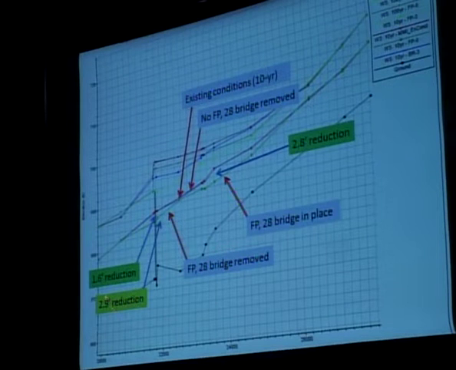With both implemented, depending on where you are in the channel, this is the Route 28 bridge going upstream. So depending on exactly where you are in the channel, you can see almost a 3-foot reduction at the bridge and carrying upstream. So that's a pretty substantial reduction in flooding.